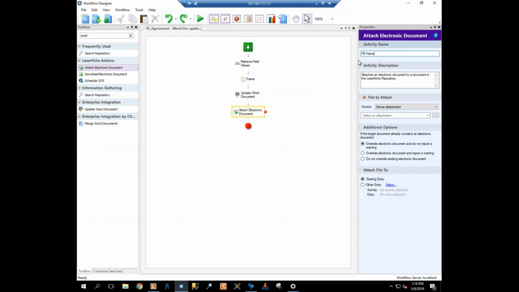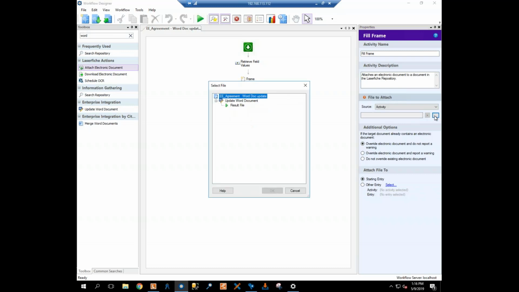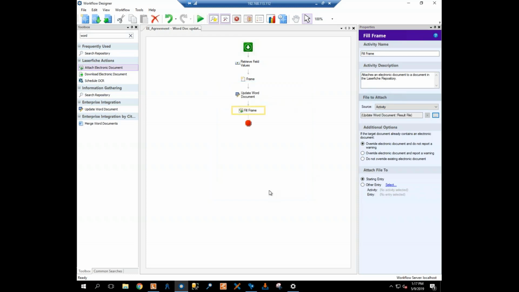And I'm just going to call this fill frame. Now in this case, the file to attach is not going to be the server attachment because that would look for the empty, not filled Word doc. What we want is the activity that we use to actually fill this out. So if we select activity and then click on the ellipses here, we can see the update Word document result file, and that's what we want to fill out.